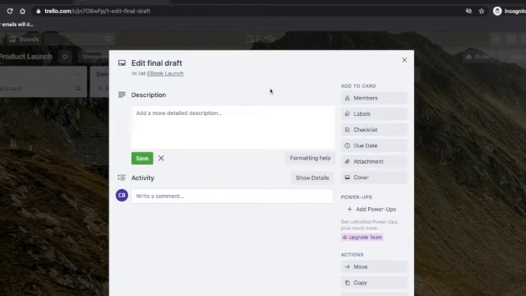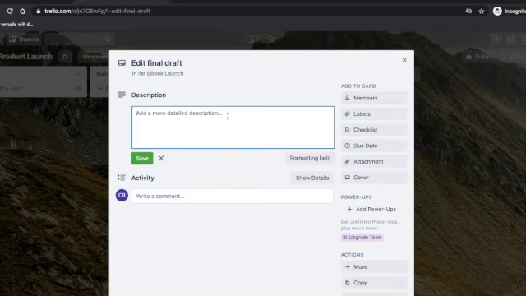Now, I can click any of the cards and you see all of the options: description, activity, members, labels, checklist, due date, attachment, cover, your power-ups, which are your automations, and then your actions. All of this is called the back end of a card. So I'm going to fill out some of it just so you get an idea of how that works, okay? Description. Perfect. It's going to be short and simple, right?